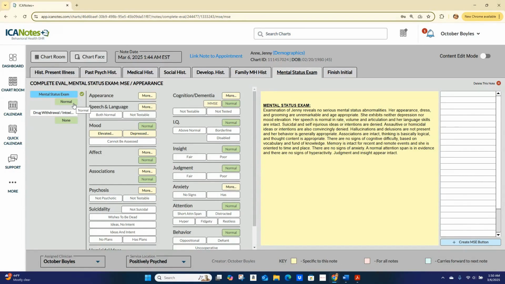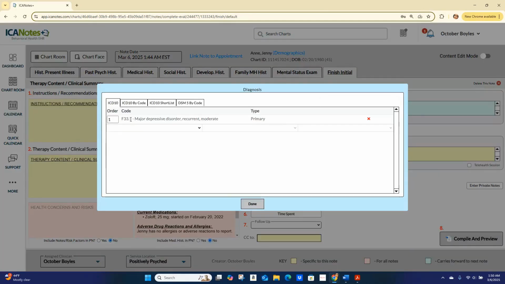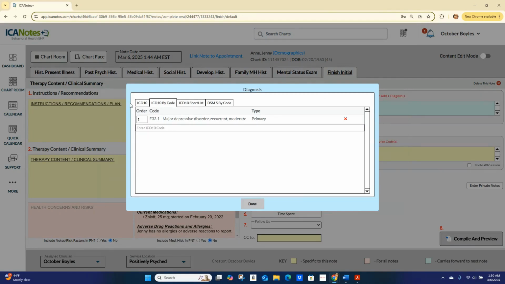It puts Jenny's name in it. It puts her pronouns in it. And this is very much tailored to Jenny, but I didn't have to do a lot of typing for this. Right? Now I can go to finish initial. I'm able to put in my diagnosis. So you can do that by looking it up for code. You can search ICD-10 by code. So if I wanted to put in like F44.1, I could put that in.